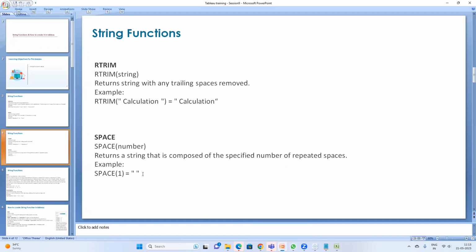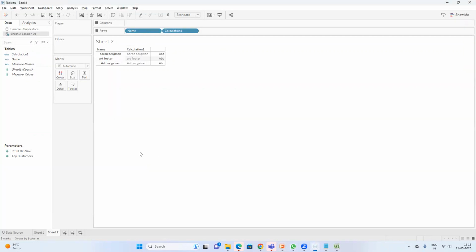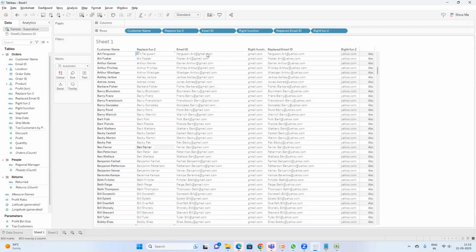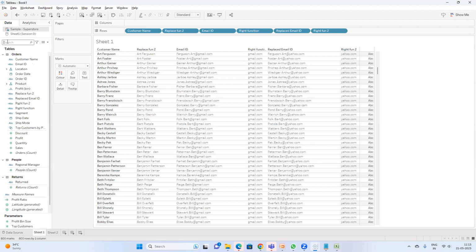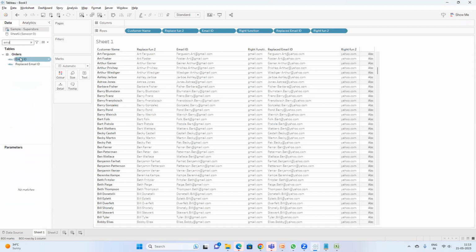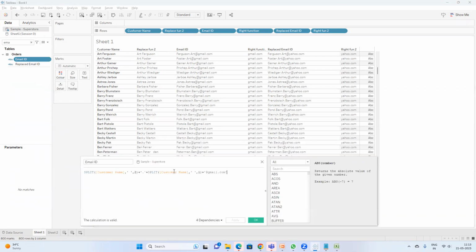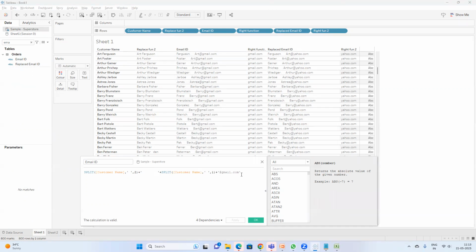Now let's see the space function. Normally, if you want to add space between two names, or let's say take this email ID. We'll go to the email ID calculation and say edit. Normally I have added a dot here. Instead of the dot, I want to put a space, say apply. So you can see the space. Let's say I want to put 10 spaces. I would need to count 10 and put 10 spaces.